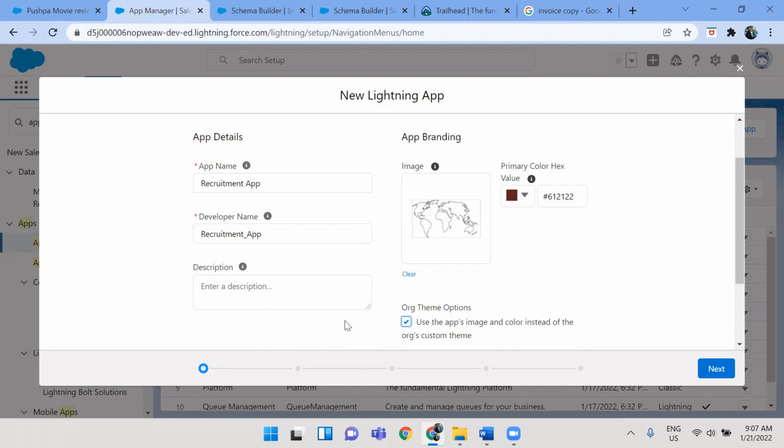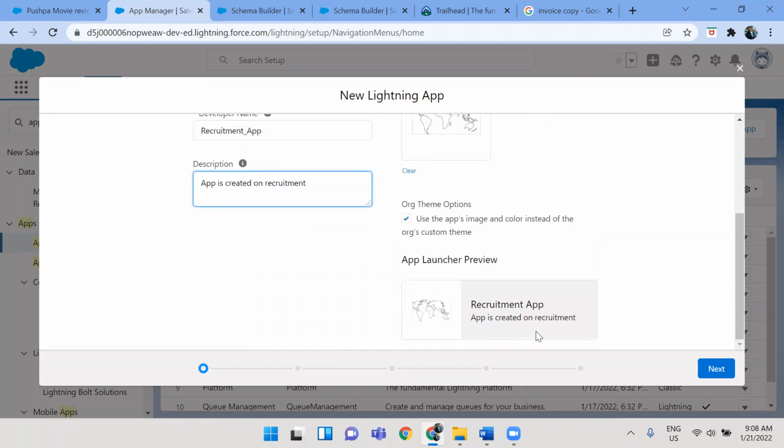Yeah. So giving the description is optional anyway. There is a help text explaining why it is needed. This is your own custom app, right? And you can preview before clicking next, using the preview option. It looks like this.